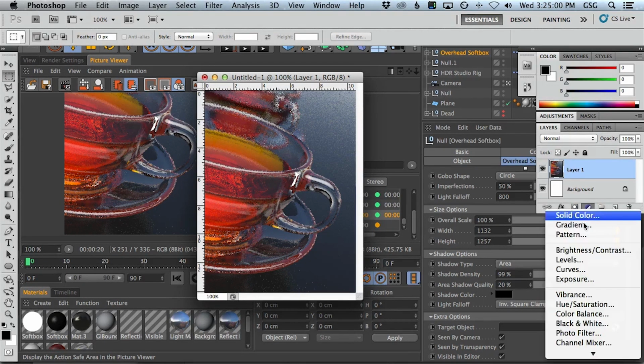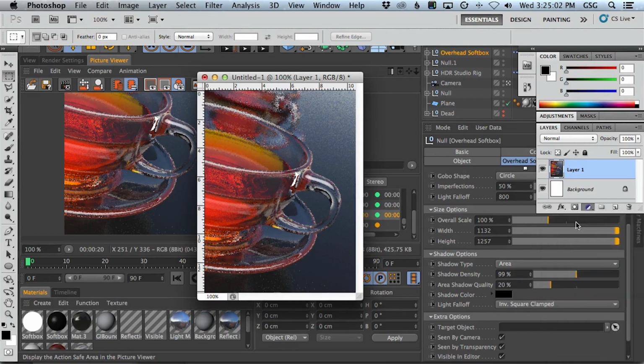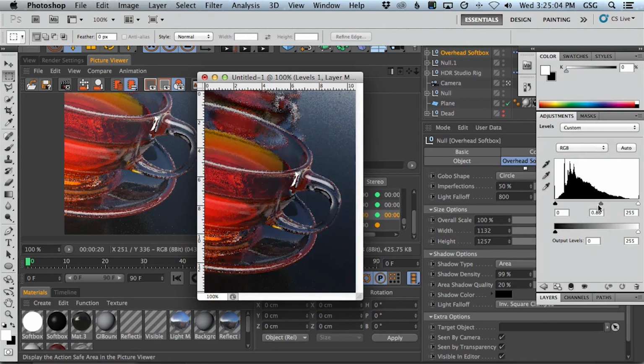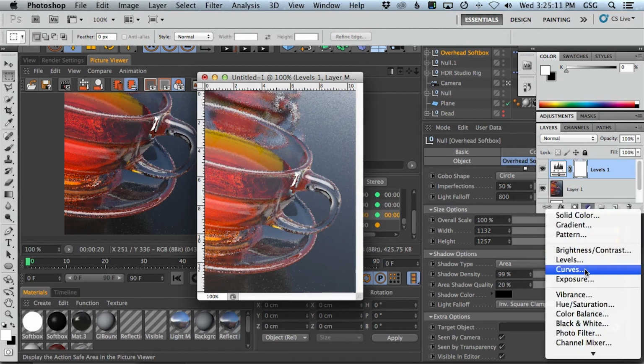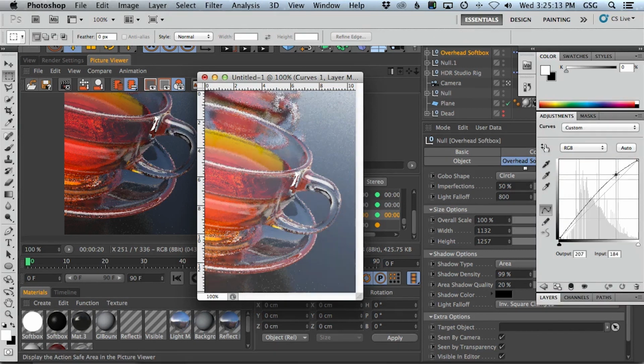So here we are in Photoshop. Immediately, I'm just going to grab levels, and we could play with the curves or the gamma of this whole scene and brighten it up. And then I'm also going to grab a curves on top of our levels and just start to really get a lot more contrast into our scene.